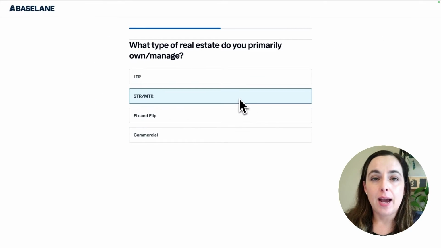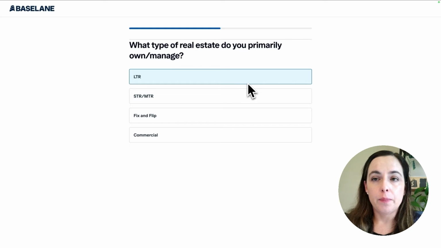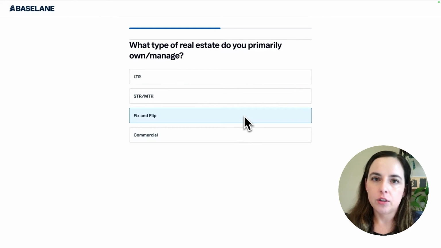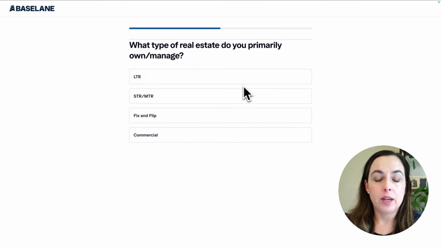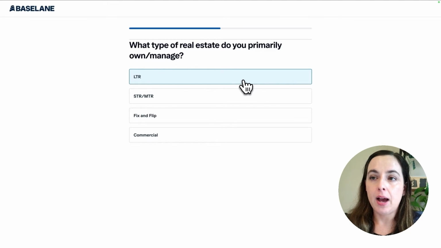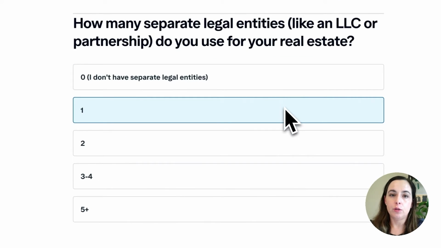Next, they're going to ask what type of real estate do you primarily own or manage? So long-term rental, short-term rental, fix and flip, or commercial. There's a lot of different ways to make money with real estate, so you may be doing any of these or all of these, and Baselane can work for any of them. I am doing a long-term rental, so I'm going to select that.